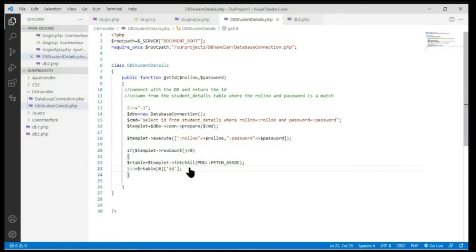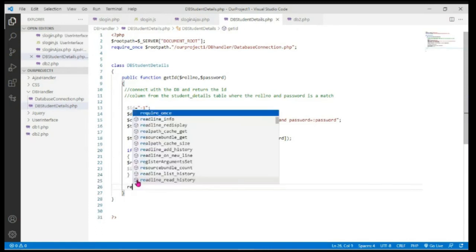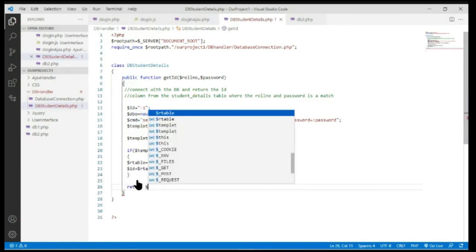Okay, done. Now if it is not the case, then I will not do anything, because by default the id is -1. You might be thinking, you have written it within double quotation. No problem. You can write it as a string, or you can write it as a number. It doesn't matter much, at least in this case. Okay, done. And at the end what we want to do is return $id.